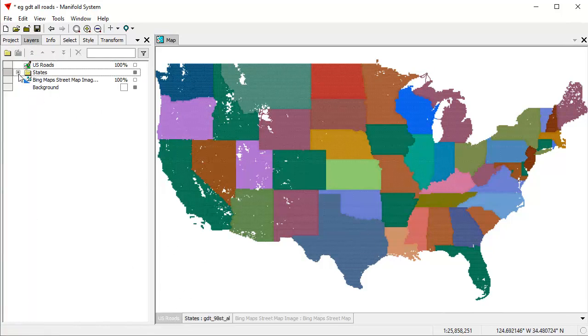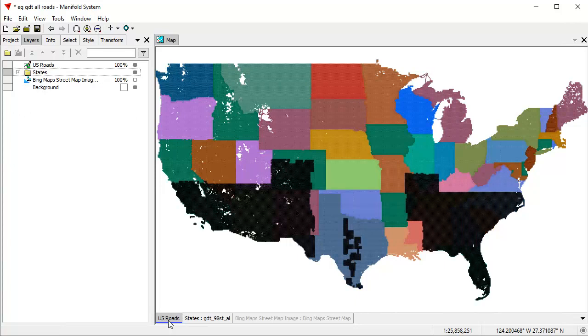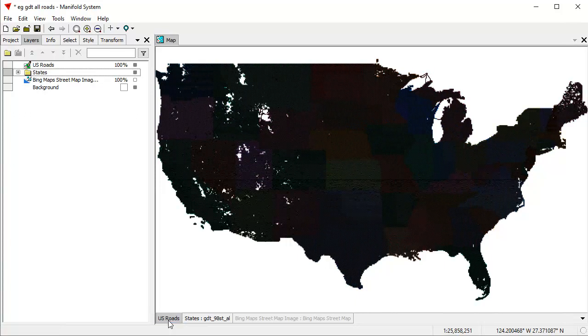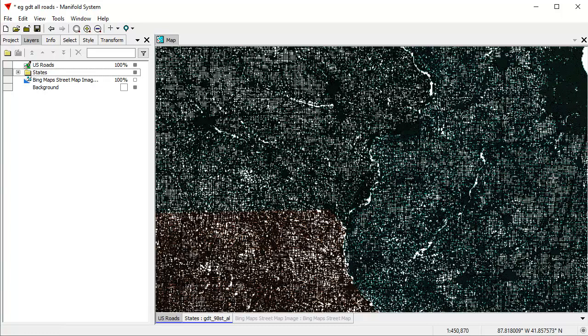roads layer, which is just a single giant layer. As you can see, that's 22 million roads, all 22 million roads in the United States, all in one layer. That's slightly slower to render because the Ryzen can't use multiple cores to render those, all 8 cores in parallel. But as you can see, it's still plenty fast to work with.